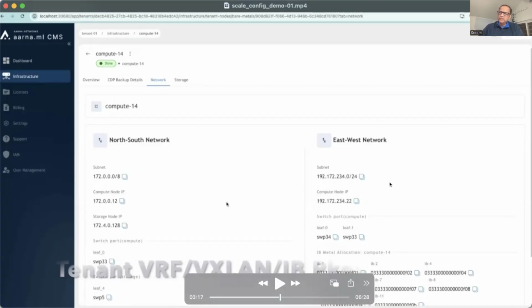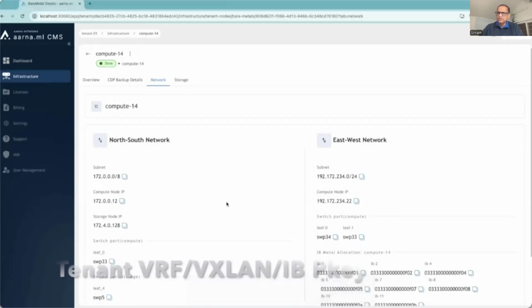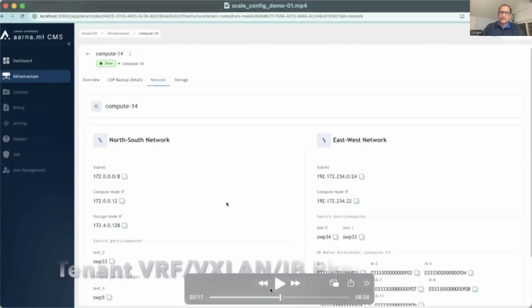The east-west can also be InfiniBand. So in this demo, we are showing it with Ethernet, but east-west can also be an isolated InfiniBand network. So in that case, we allocate what's called a P key in InfiniBand, and provide the isolation for the InfiniBand. And these networks are completely isolated, so no other tenant can access any of their networks.